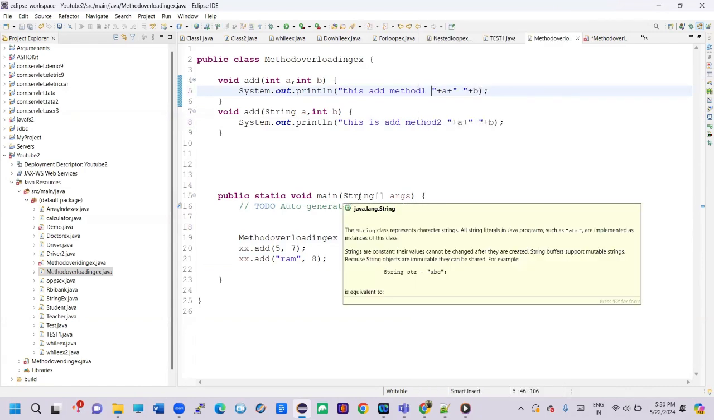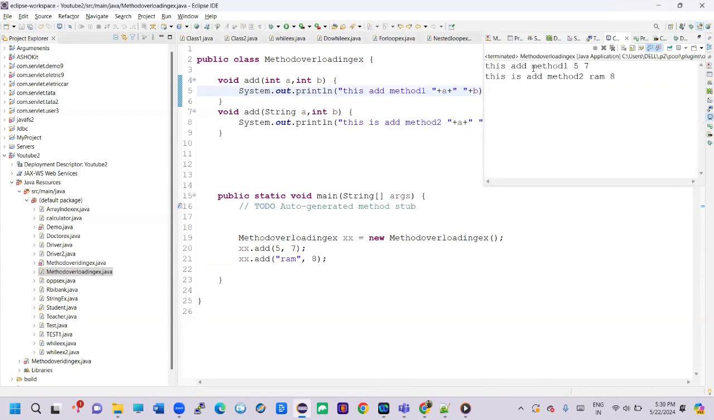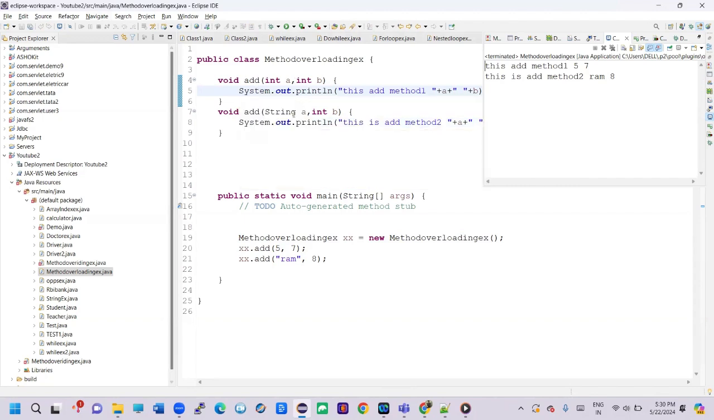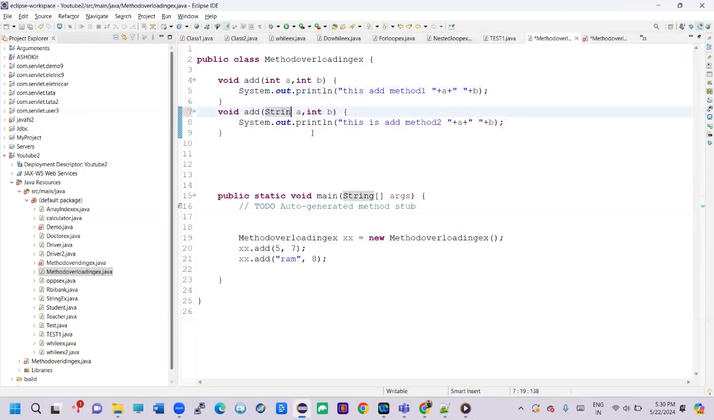Okay. So this add method 1, 5 comma 7. This add method 2, RAM and 8. So here we are taking same method, different parameters. Okay. So suppose I'm taking here int.